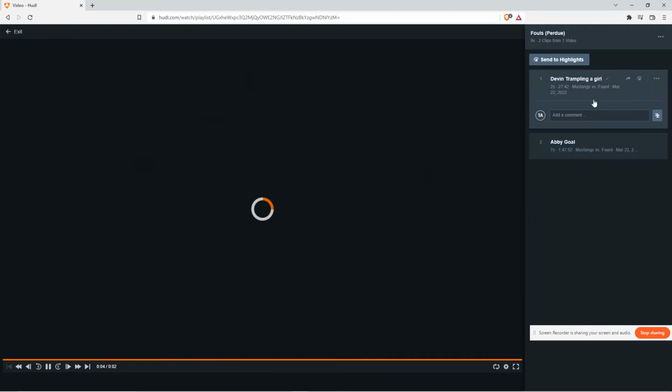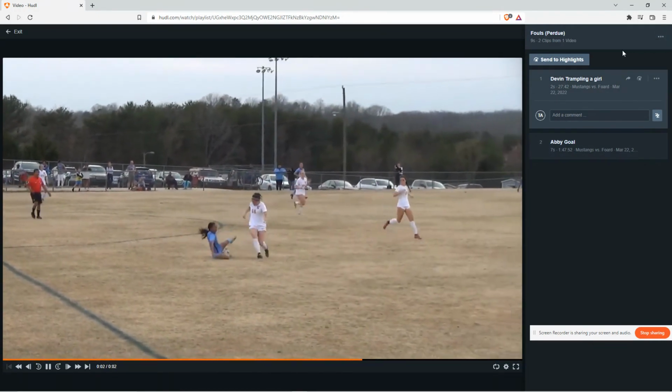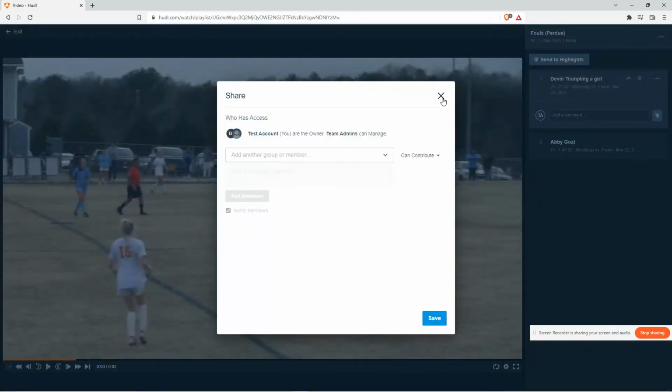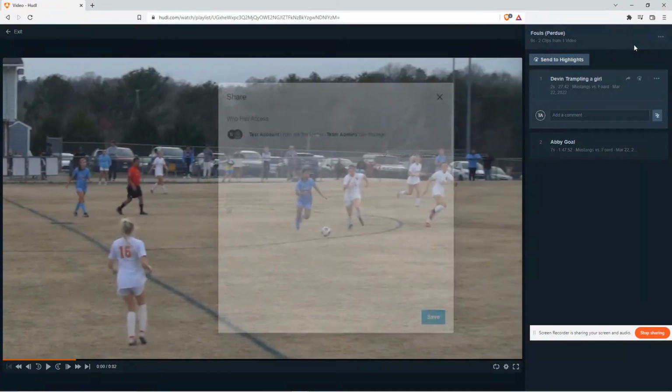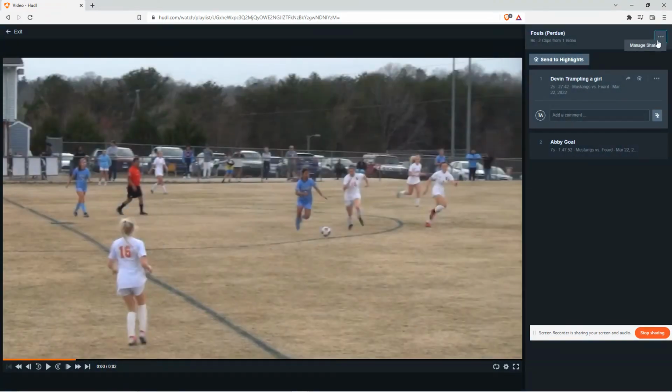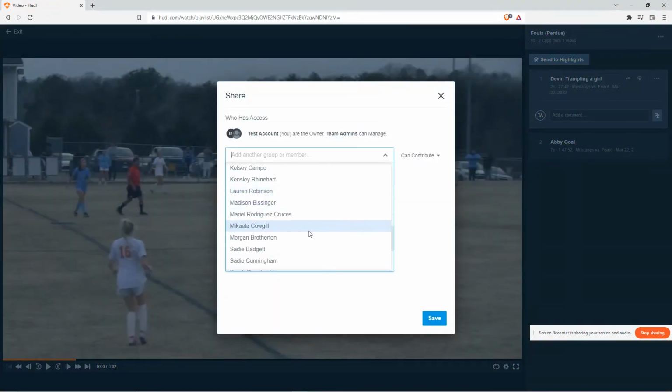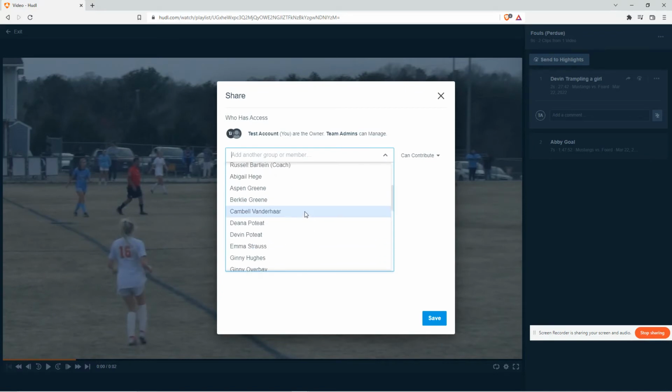Send to highlights is a different feature I personally do not like. And of course, if you want to add people to it, then in this top right, manage sharing, add people to see your goals, shots, funny clips.